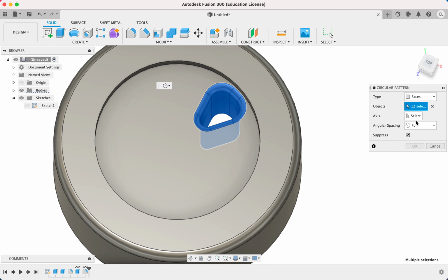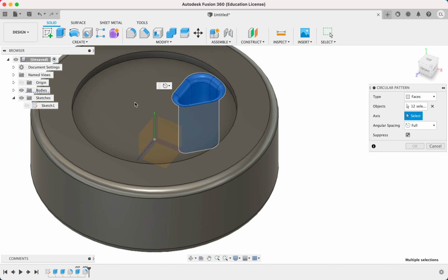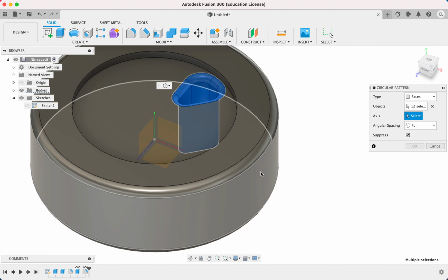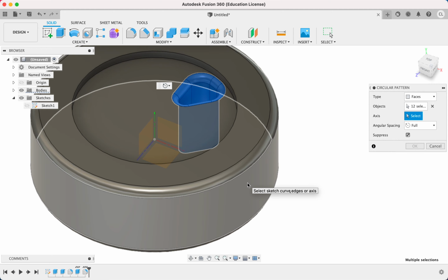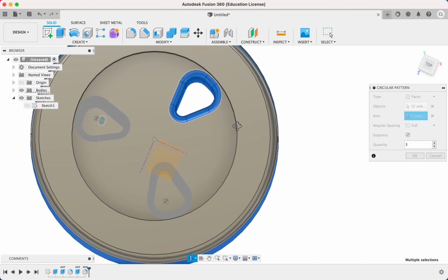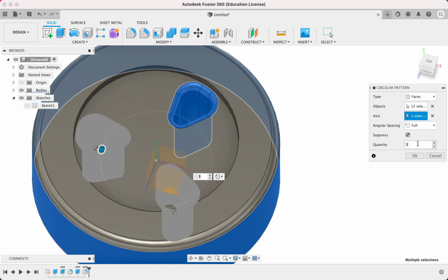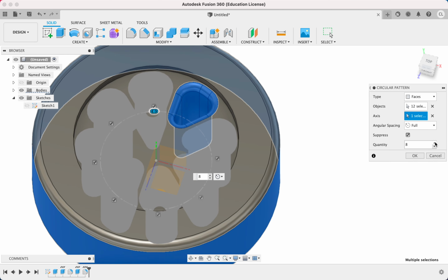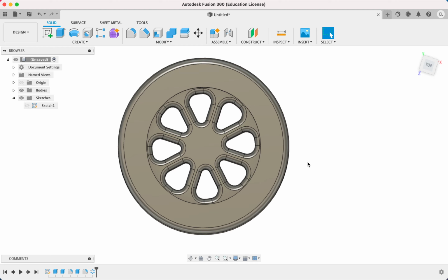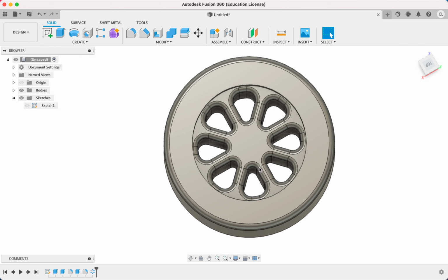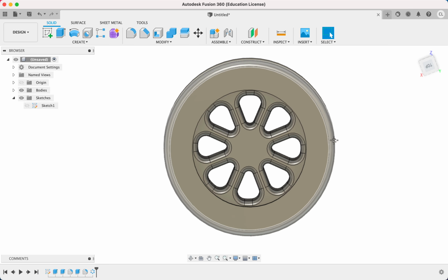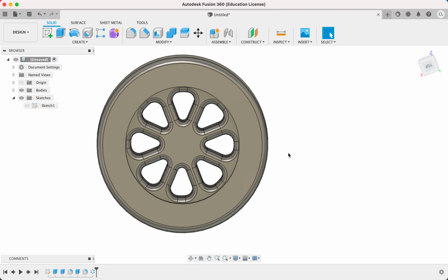Okay, so I'm going to choose these faces, and I'm going to choose my axis, which is of course the center of the circle. Since we can't select the center of the circle, we just have to select the outside of the circle, which has the center axis in the middle, right? So this has the same axis that we want to rotate about. And so we can already see the preview come up. We're going to make the quantity 8 now. Okay? And this is what it looks like. Right? Yeah. Okay, and so this is basically how you use a circular pattern in Fusion 360, and thanks for watching.